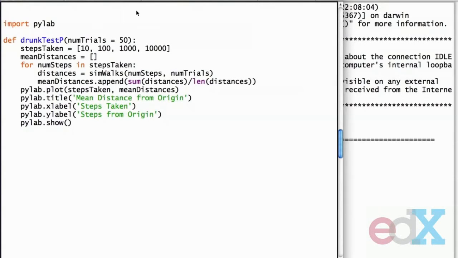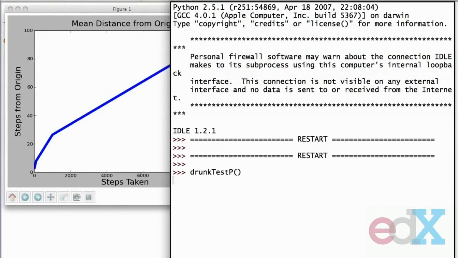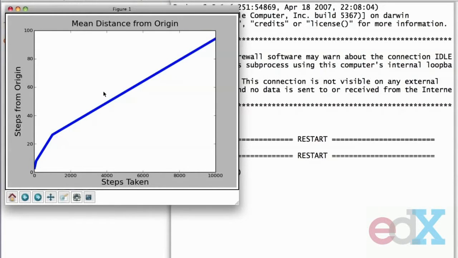If we look over here at the code, we'll see that I've replaced drunk test by something called drunk test P. This is essentially the same as drunk test, except rather than printing something on the screen, I'm producing a plot. Also, to simplify the plot, I'm ignoring the maximum and minimum distances and only plotting the mean for each trial. Let's run it and see what we get. As expected, we can see that the distance does grow fairly significantly with the number of steps.